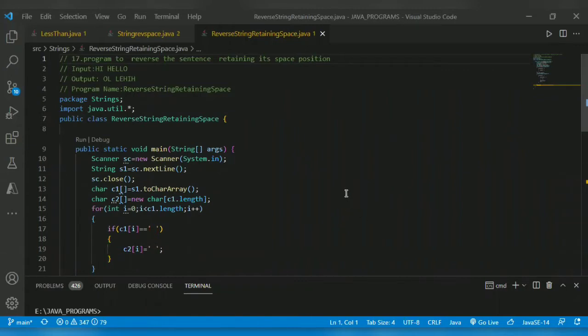The program for today is reverse a string retaining space position. For example, "hi hello". In this, the first string contains hi, space, hello. We have to reverse the whole string, but the space position should be the same.